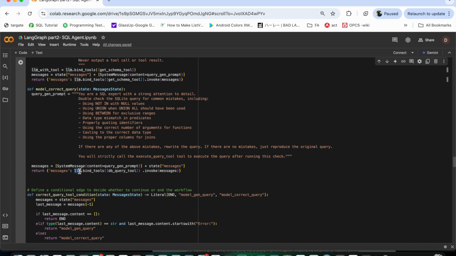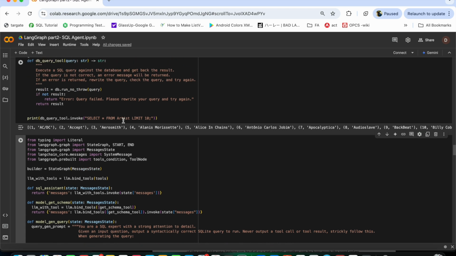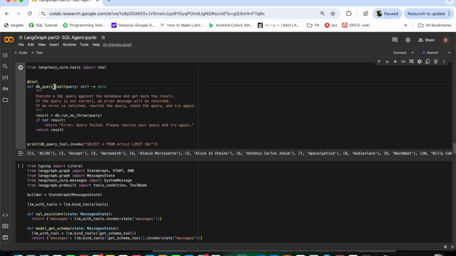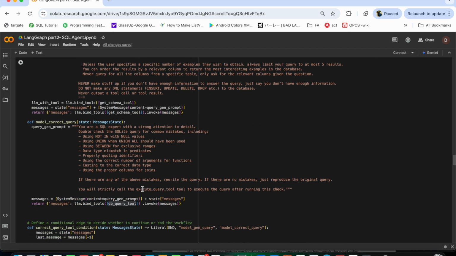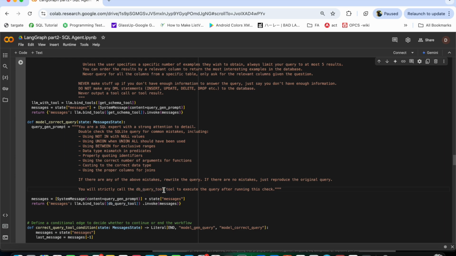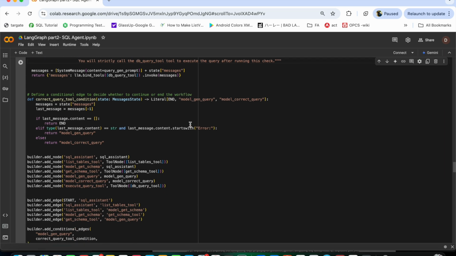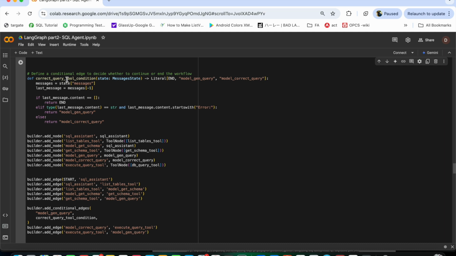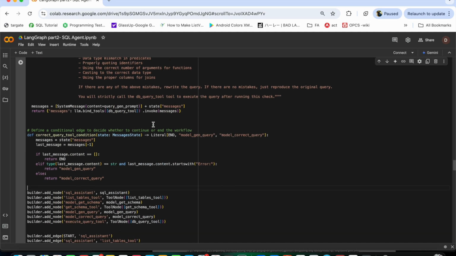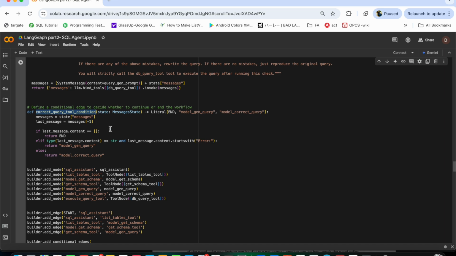Next we are just calling it, and here in this layer I am binding the LLM with the db query tool. What is this db query tool? This is the one. I think the model will understand, instead of the execute query tool, we can call it the db query tool, right? So after generating or regenerating the query, it will call the db query tool. Fine. Now the correct query tool condition, we'll see how it is.